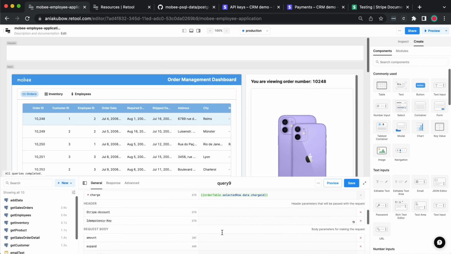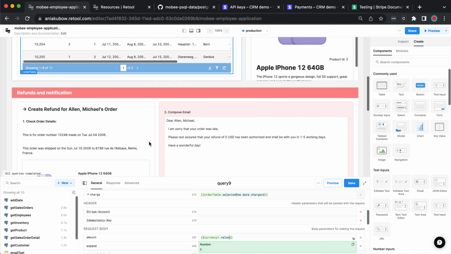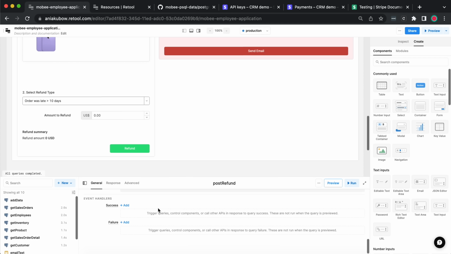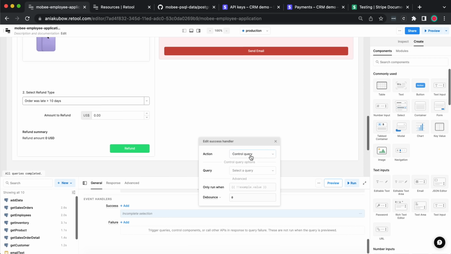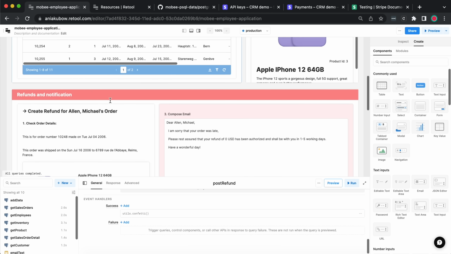And then we're going to have to send through the amount we want to refund. So we're going to use the currency one value, so this component value. And we're just going to save that. I'm going to rename this to post refund, and on success, we want to know that this worked, so I'm going to add some confetti. Some confetti will be thrown in the air if this works. So let's go ahead and try this out.